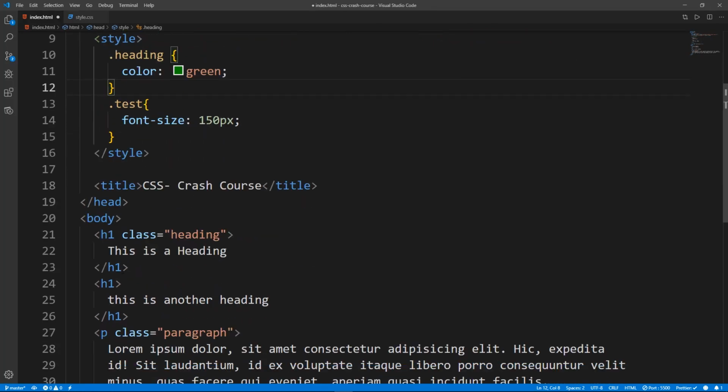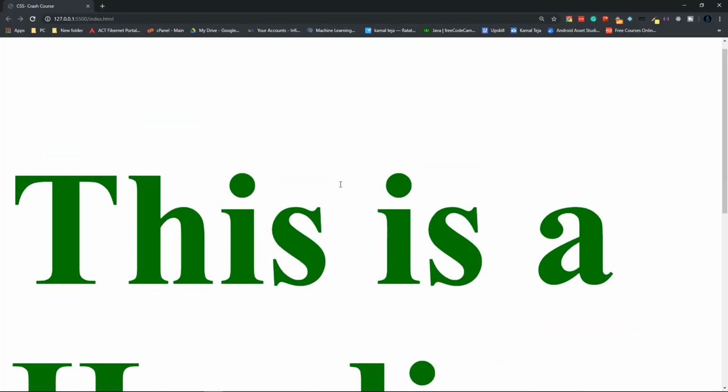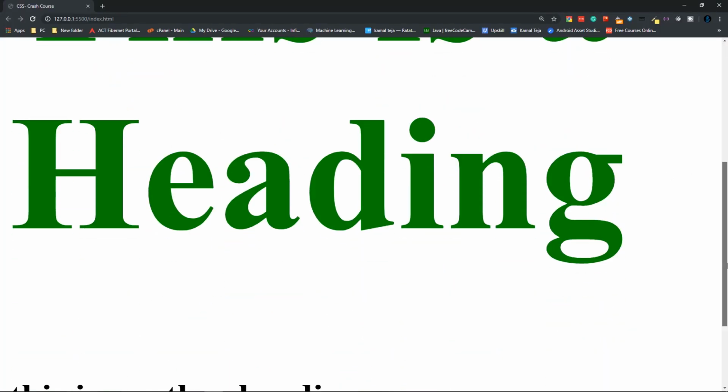So what you can do is you can actually give another class here. Okay, so beside the heading you can give the class of test, which is going to add the properties from the heading as well as the properties from the test. So let's save that and see. Okay, so we have the text which is big and it's also green.